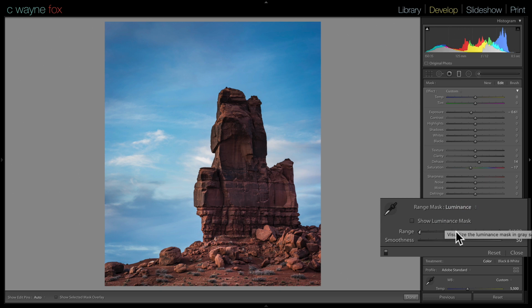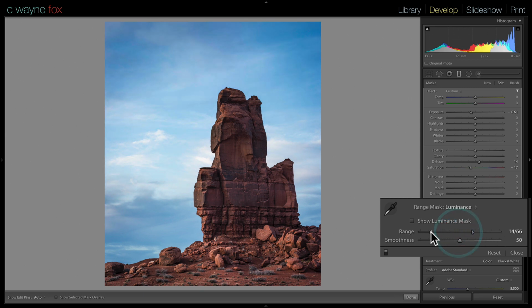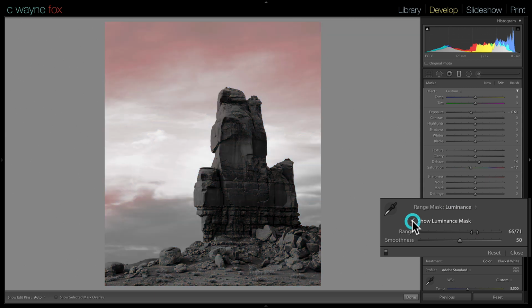As you can see here, I have a range, and anything outside of these two pointers is excluded from the mask. So if I drag it over to here, and now I show this, it lets me kind of see it. You can see the only areas that are actually included are these kind of pink areas. As I drag it to the right, I'm adding more and more.